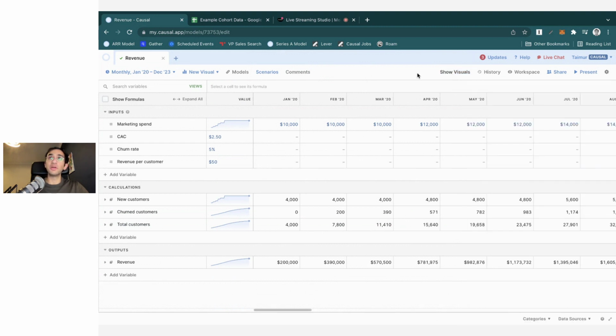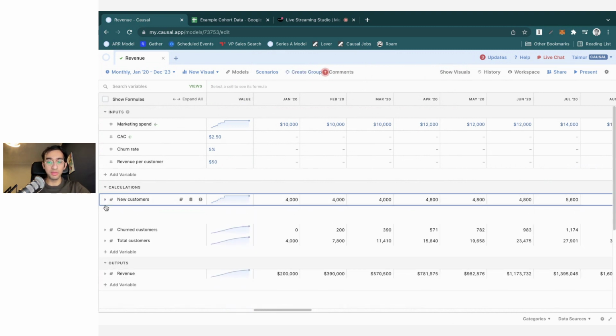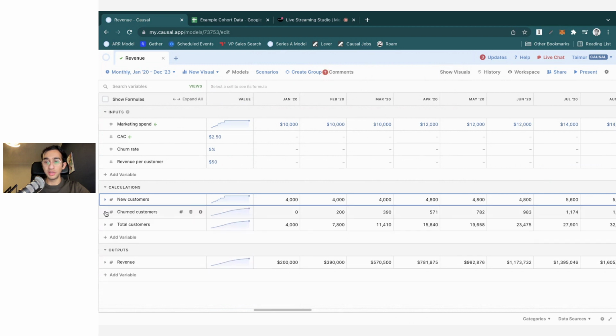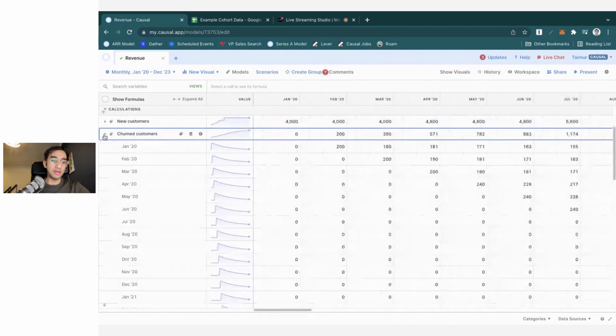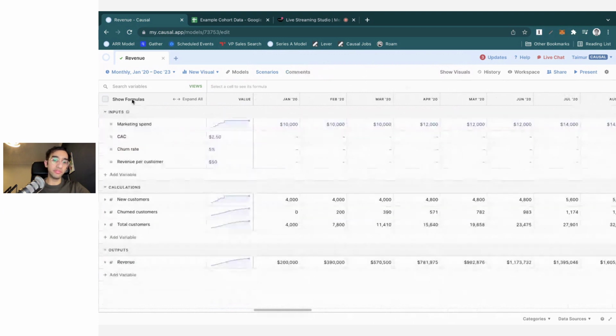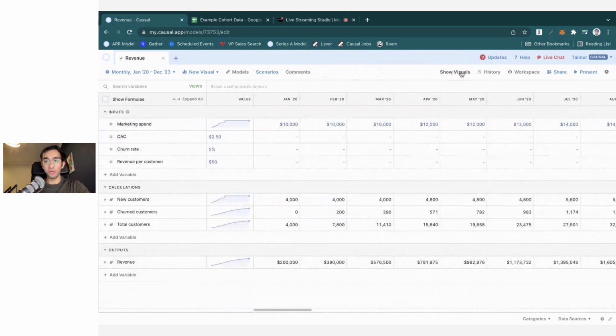So just to summarize what we've done so far, we've created a really simple model. We have some hard-coded assumptions about our business. We spend some money on marketing. We have a customer acquisition cost, a churn rate, and a revenue per customer. We have new customers per month broken out by cohorts, churned customers per month broken out by cohorts. And you can go and see what all those numbers look like, and a couple more metrics. And it's all driven off of really just 4 formulas: 1, 2, 3, and 4. So that's how easy it is to build a cohort model in Causal.